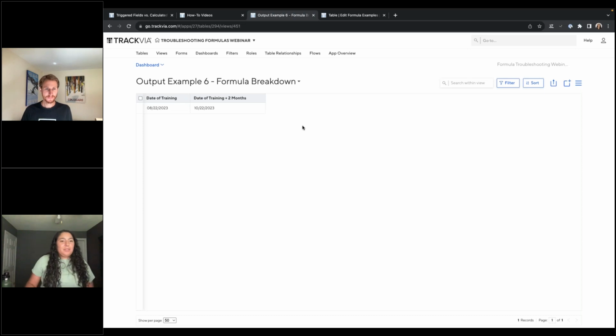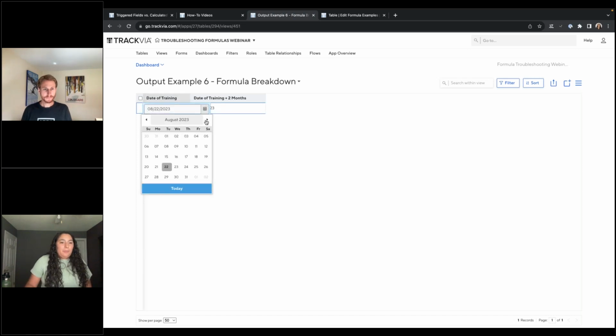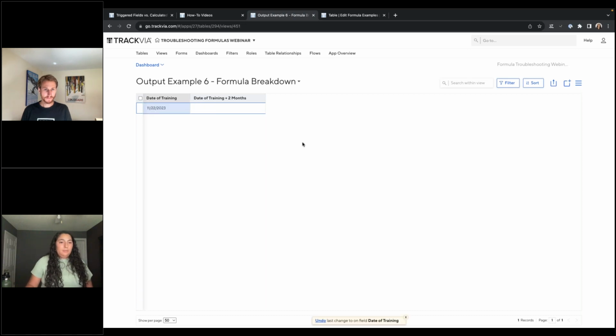We have our last example here. If we're identifying our problem, we have a date of training, and then we have a field that is calculating 2 months after the date of training. As we can see right now, everything is working fine. But once I move my date of training to the month of November, this field blanks out. Why is that?